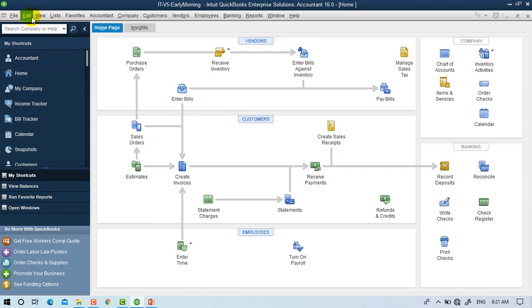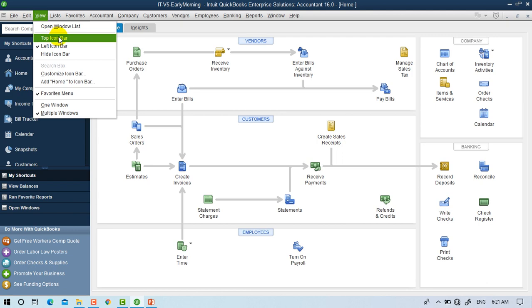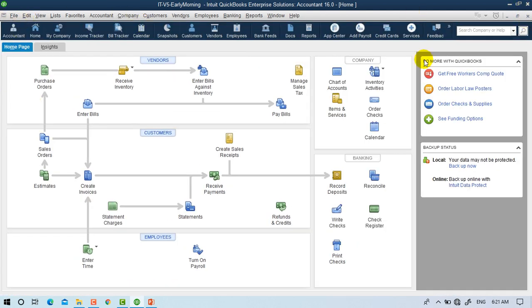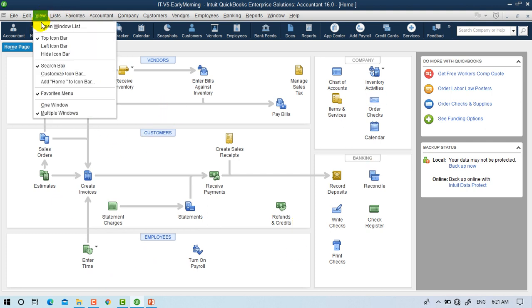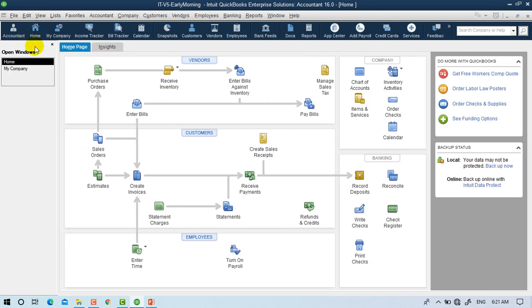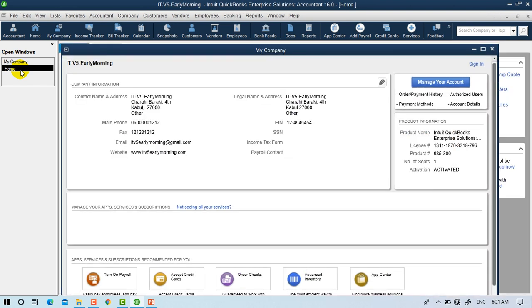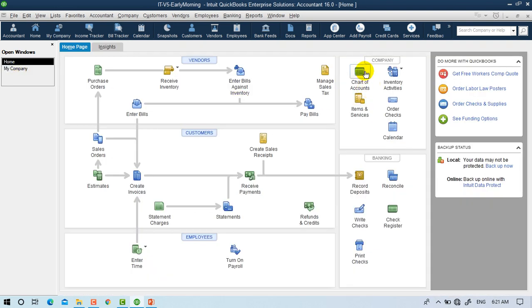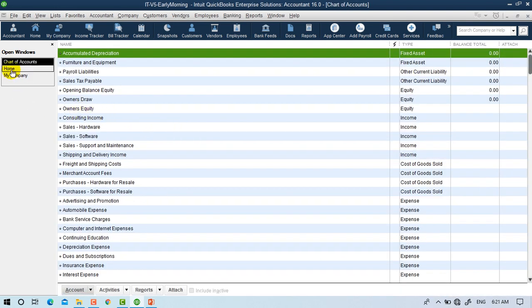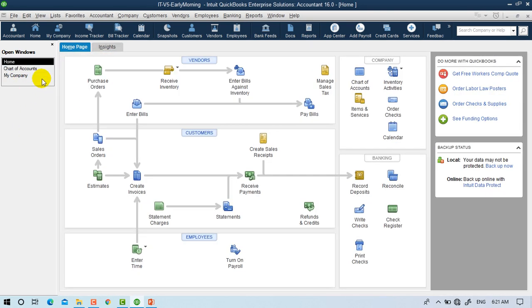Okay, so you can change the position of this one. I say I prefer this one to appear on the top, because I will get a lot of space. Okay, so we have something known as the open window list. Open window list, it is a great tool. For instance, you want to go to my company, which I opened before, again to the home. If you open chart of accounts, for instance, and again you want to go home, not the home but here with the QuickBooks home.